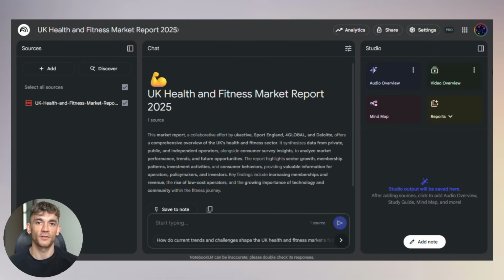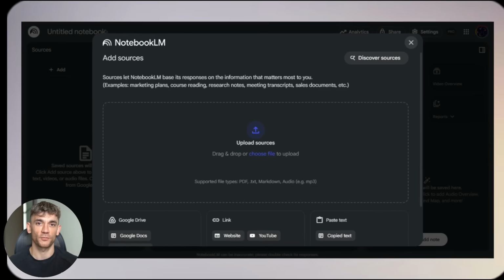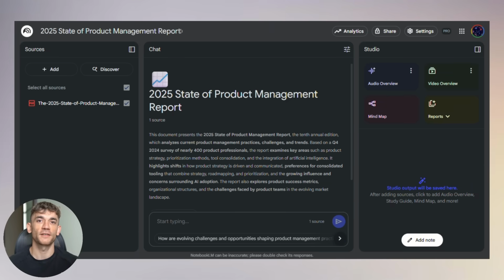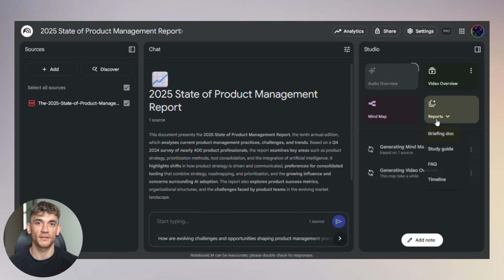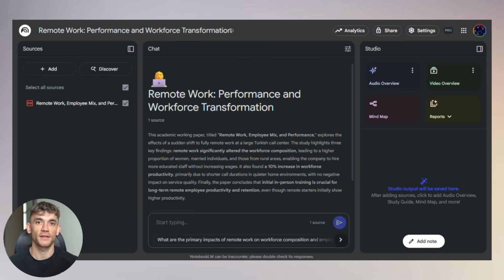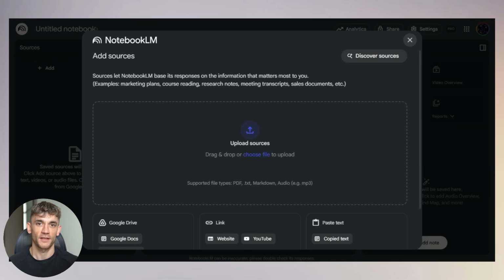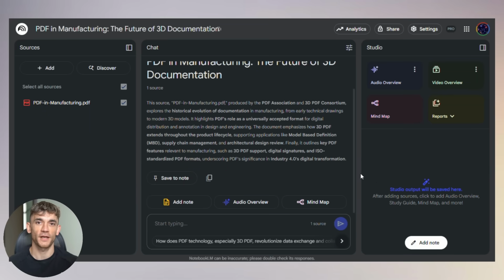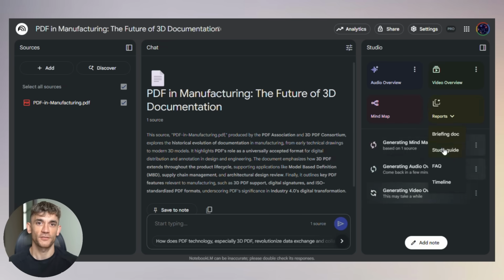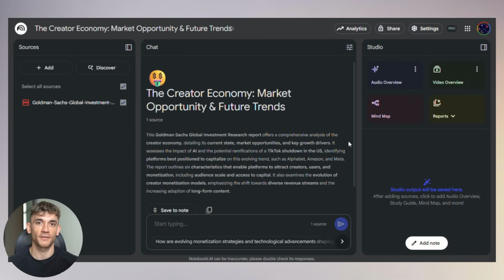Now, upload that UK health and fitness market report and turn it into tailored presentations for gym operators, equipment manufacturers, or investors. Use the product management report to create targeted insights for tech startups, enterprise software companies, or product leadership teams. Take the University of Chicago remote work study and create compelling business cases for companies considering hybrid policies, complete with productivity data and diversity benefits. Use the manufacturing PDF to help engineering firms understand 3D workflow transformations, or leverage the Goldman Sachs creator economy analysis for clients in digital media and advertising.